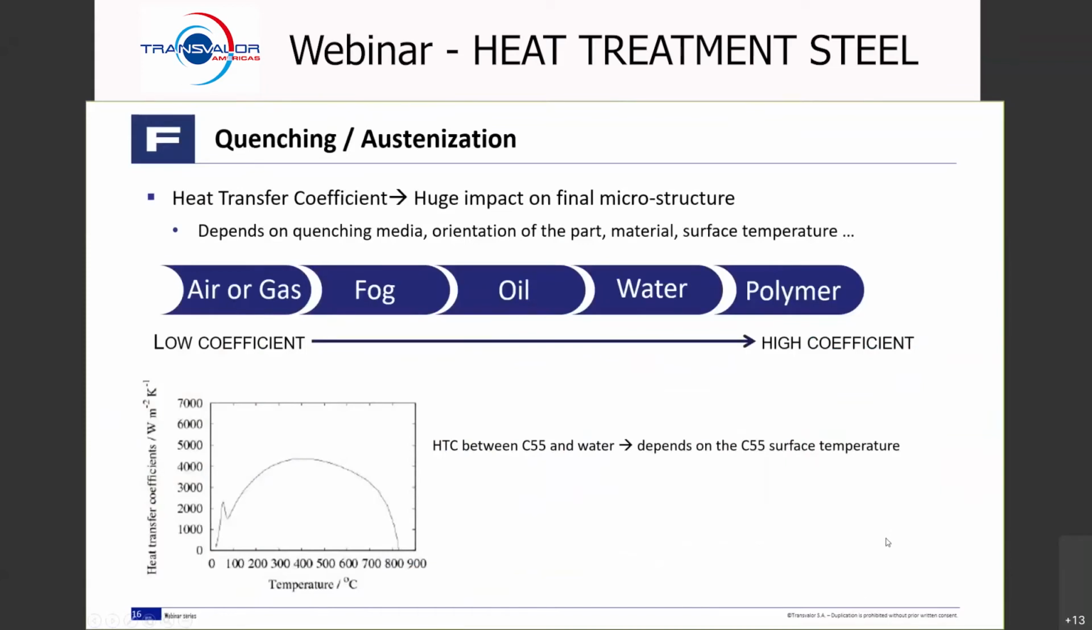Okay. Once we have made clear how to use TTT data, the next thing that is important in quenching is the HTC, or heat transfer coefficient. It has a huge impact on the final microstructure. And normally we use constant values, but these HTCs normally depend on a lot of things: quenching area, orientation of the part, material, surface temperature. We don't have to enter constant values.